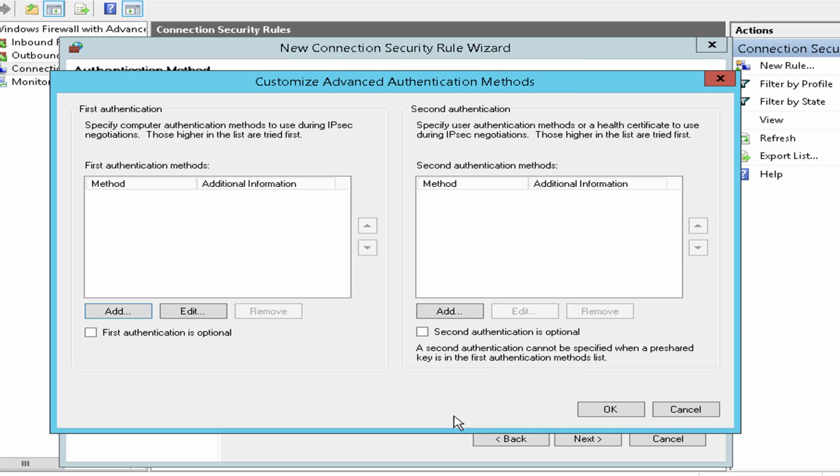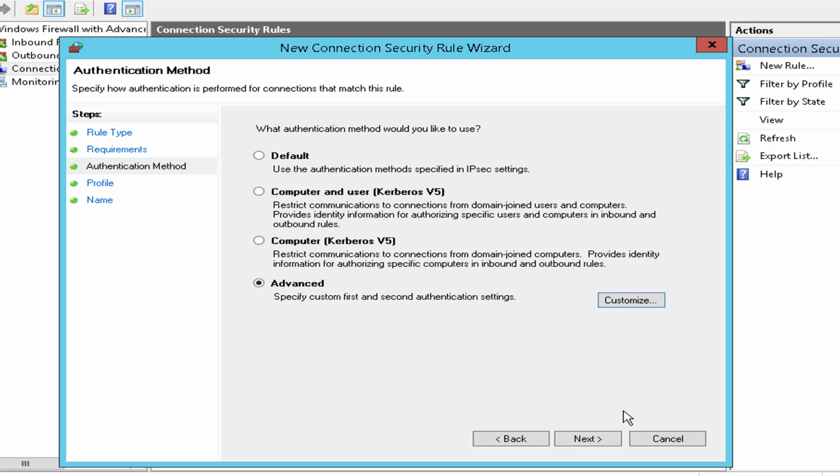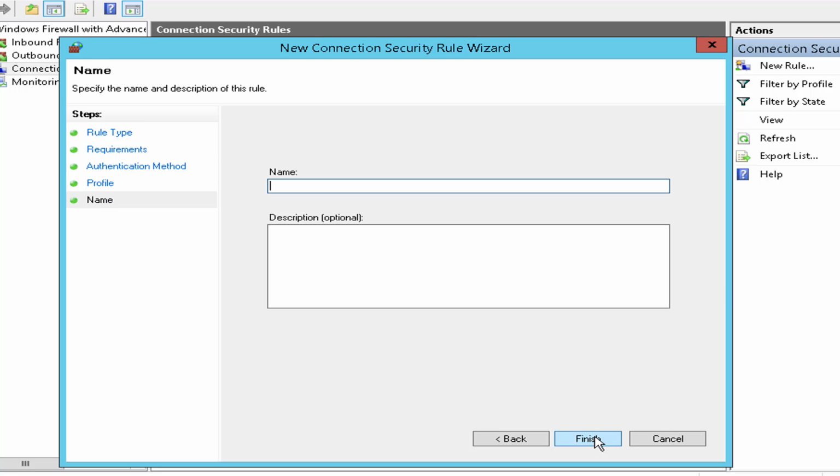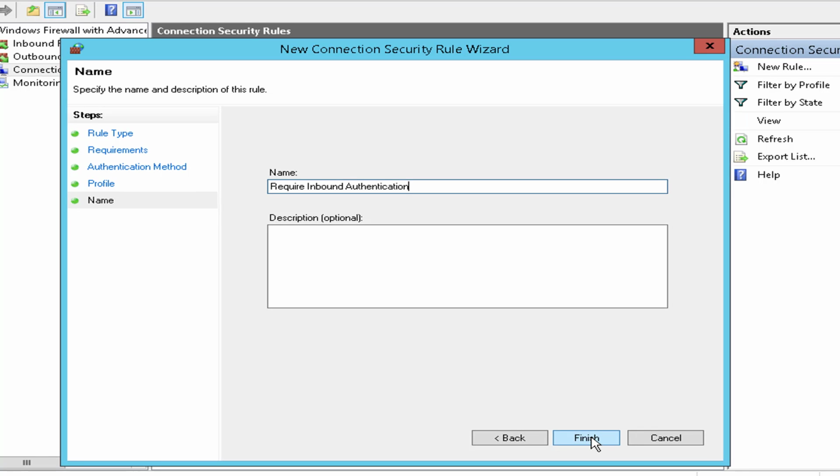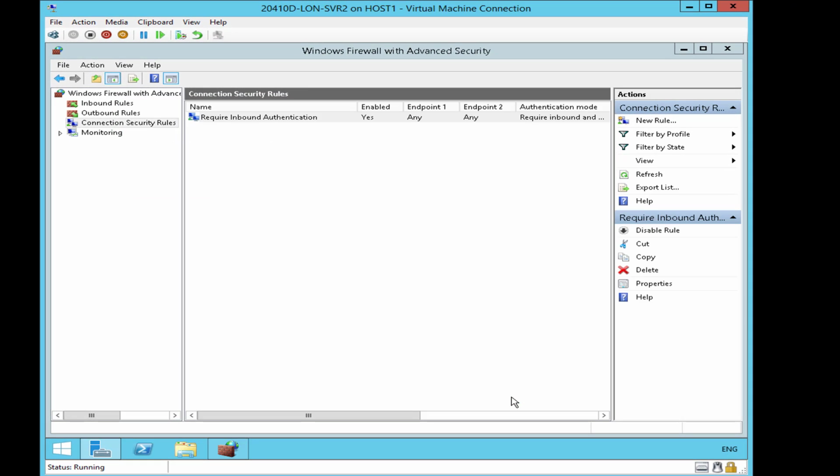All right, let's wrap this up. We're going to give it a name again, some name that'll show up in the list of rules that makes sense to us. Something like require inbound authentication. And that's it for the server.